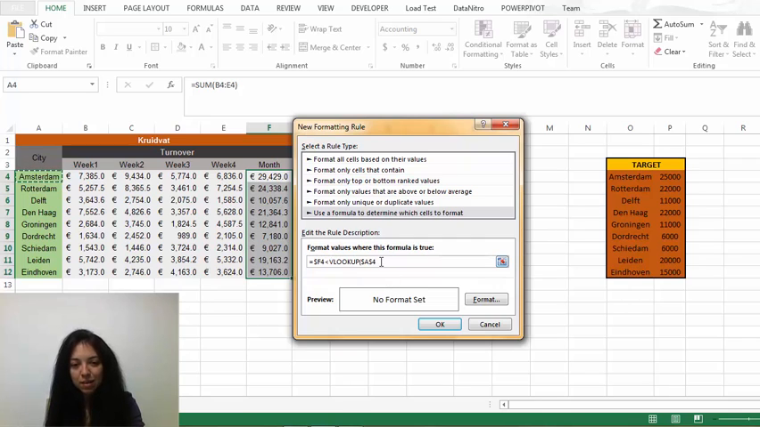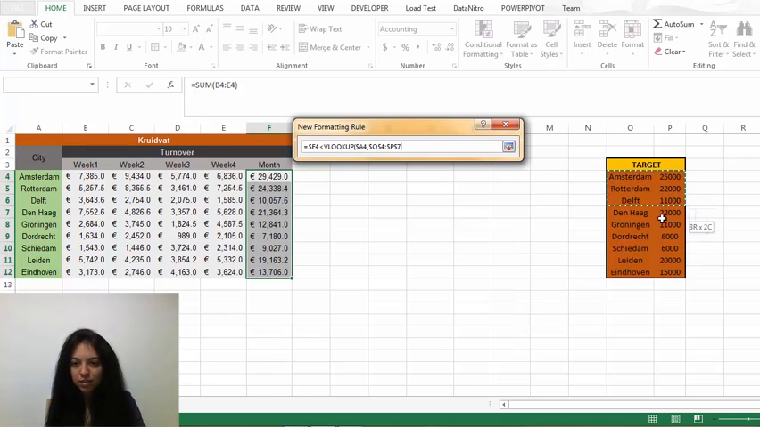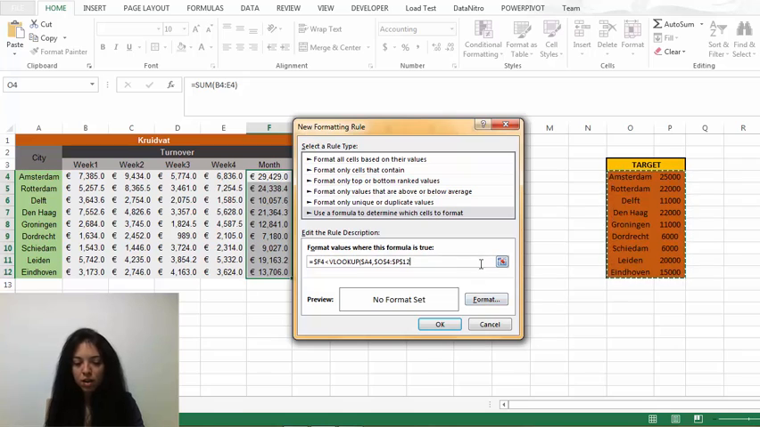But we want to do the same thing, like we want to be able to move down. So we remove the $ sign here. Then the second parameter is where to look for this value, but we don't want to look it up here because we obviously need to perform this analysis here. We want to look it up in this data range.